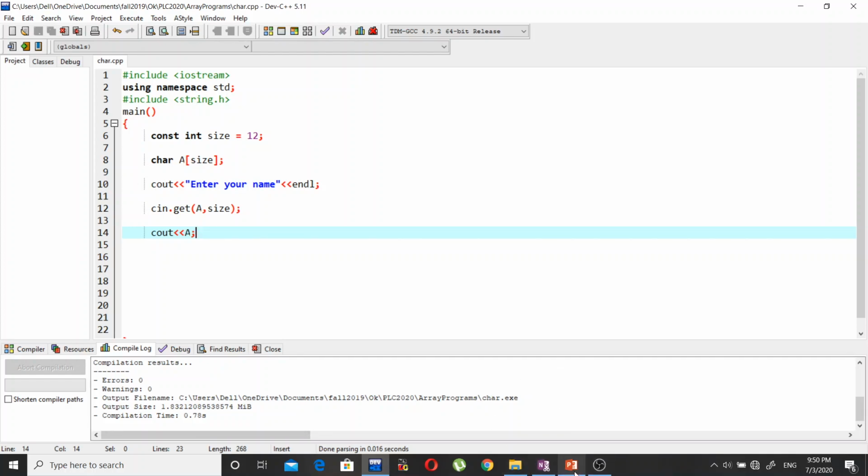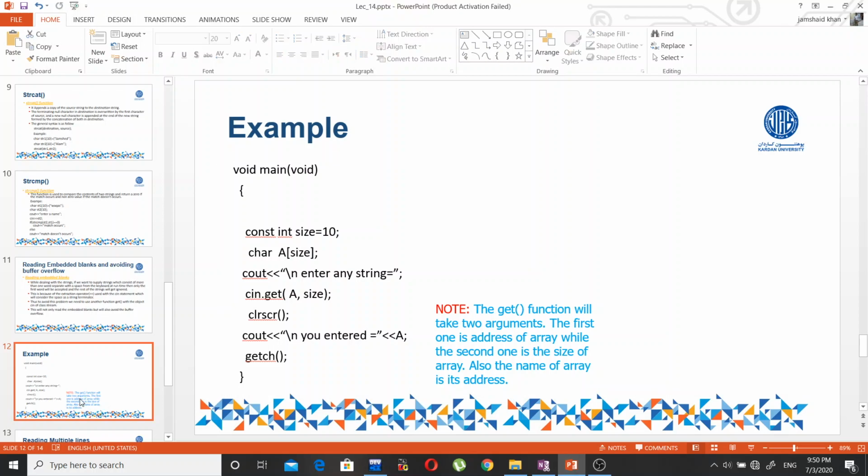So moving forward to the next example. Now here there is a note. The get function will take two arguments. The first one is the address of the array, which is the name of the array, while the second one is the size of the array. Also the name of the array is its address. This is the total size of the array.